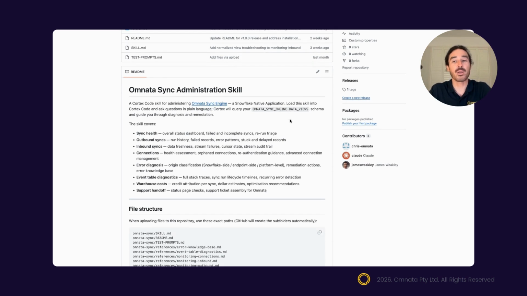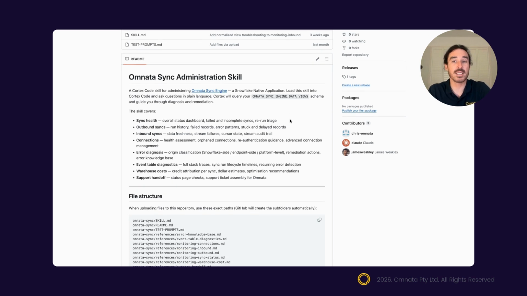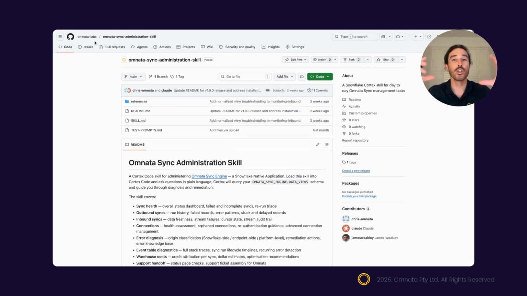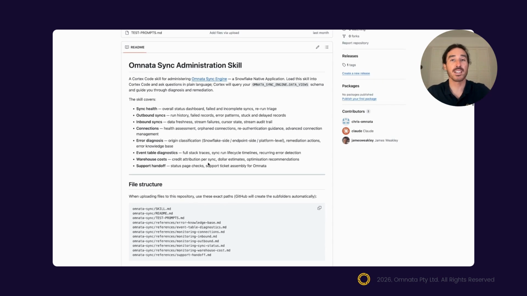One of the biggest value unlocks is when there's a failure. Maybe something's happened at the endpoint, maybe something's happened in your Snowflake account, something unexpected. The Omnata skill will investigate the error message that's presented, use its general knowledge of the endpoint to work out whether that could be solved with configuration, and then it will delve further down into the event logs.